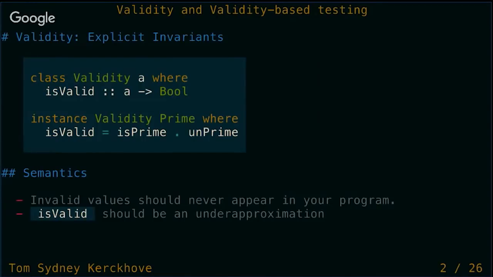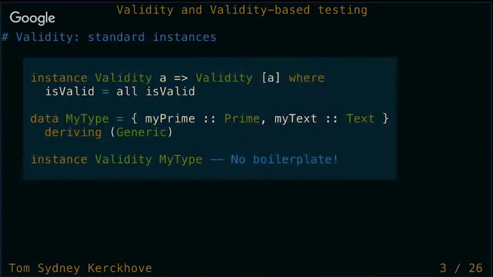And there are clear semantics for how this should behave. This should be an under approximation, meaning that for any invalid value, you must say that it's invalid. For any valid value, you should say that it is valid. As long as you keep to these semantics, you should be fine with respect to safety later.